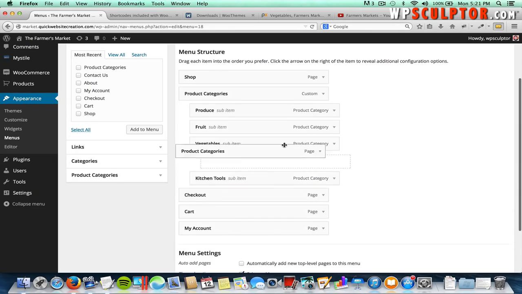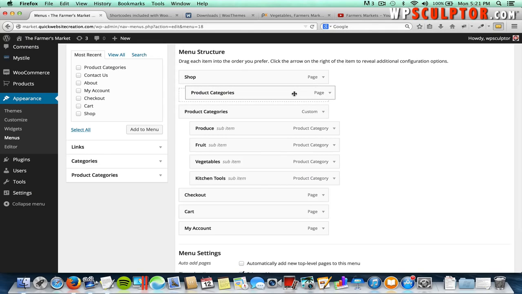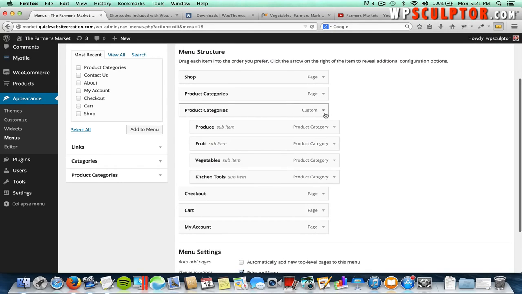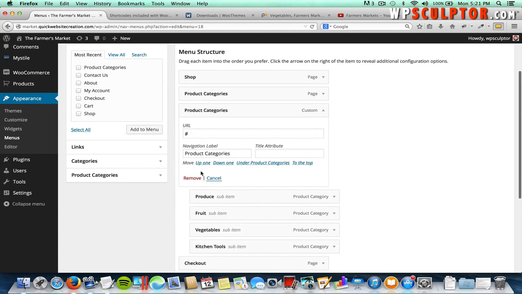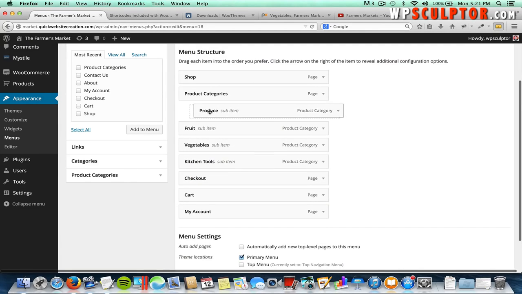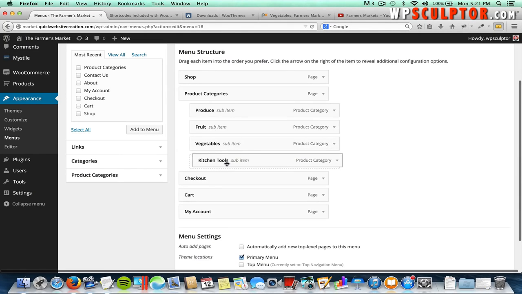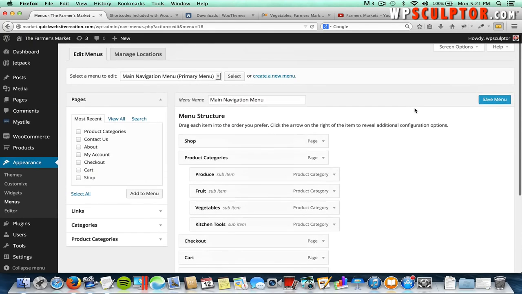And we're going to click, hold, and drag this up to the top there, above the other one that we created. And then now we need to delete the one that we created earlier, so we're going to click on the arrow and click on Remove. And now we need to drag these individual product categories underneath our product categories menu item, just like that.